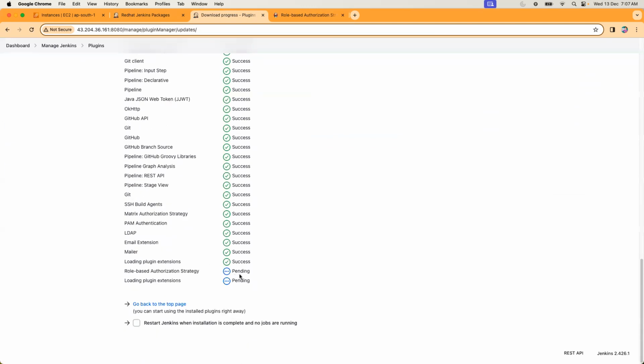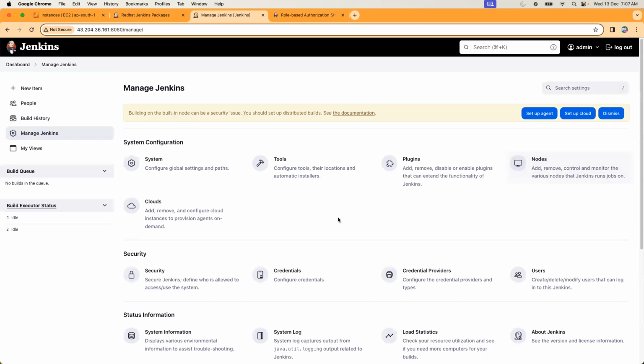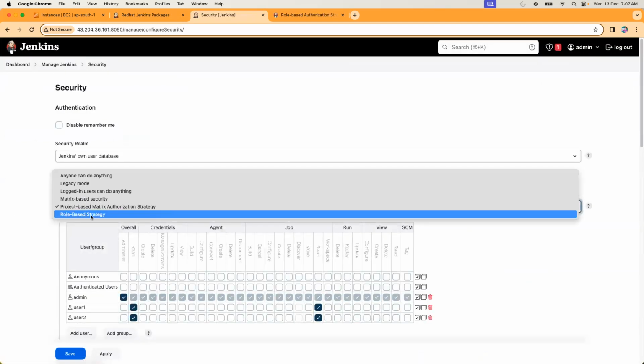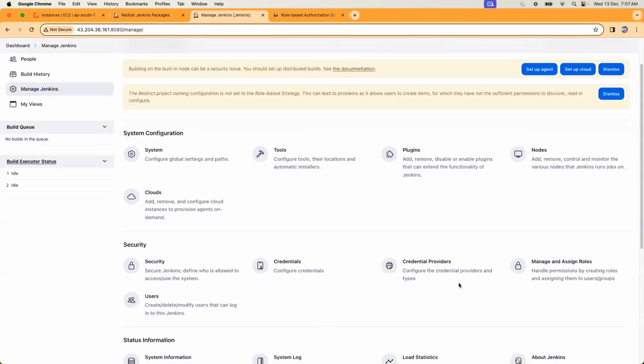It is installing. Once it is done successfully, you will see an option under security. See, role-based strategy. Now it came up. Just select and save it. That's all.